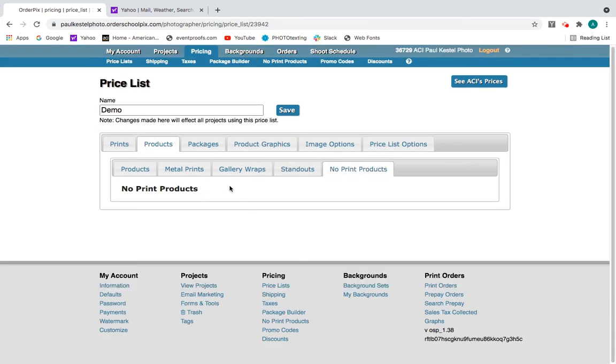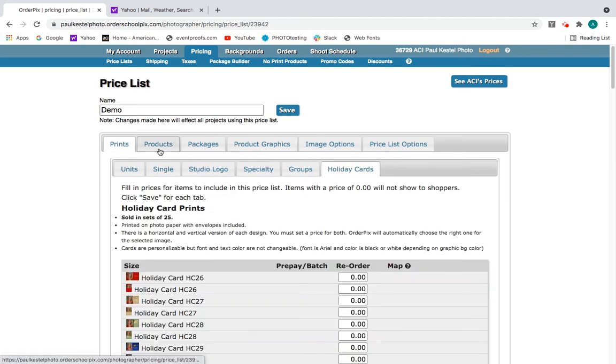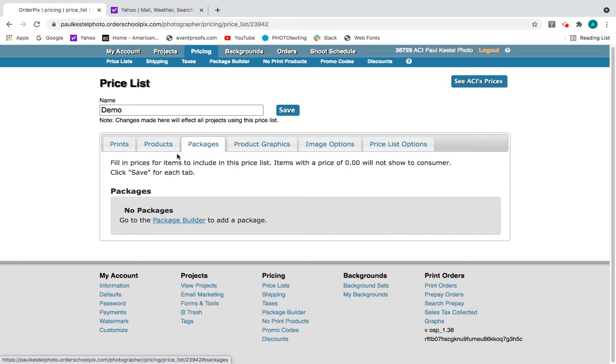Currently, I don't have any no print products, but no print products are there so that you're not limited to just what we have loaded in the Order Pix Suite system. You could go in there and add a product like a printed basketball or football or a printed skateboard or something to that effect that we haven't already loaded in here. We'll talk a little bit more about that at a later time. So we've talked about prints, products, packages. Packages are currently empty because we actually go up here to the package builder to build those.